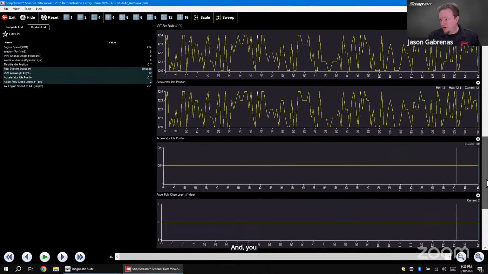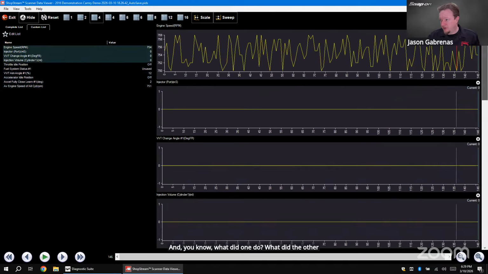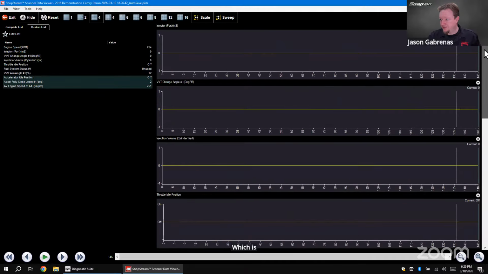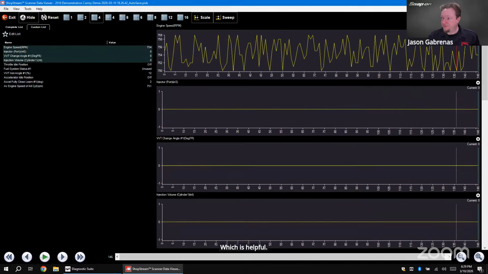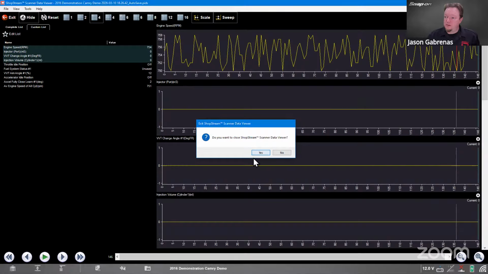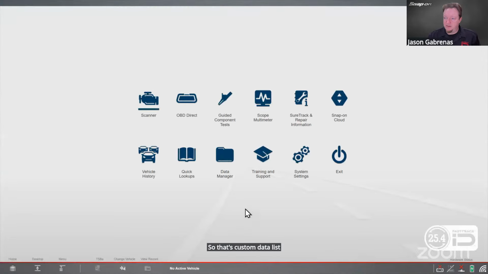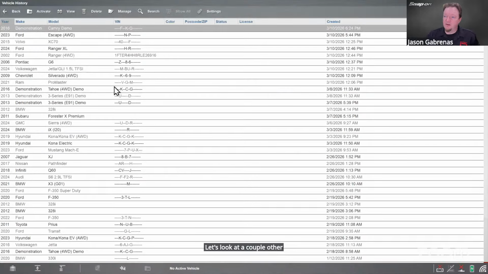And, you know, what did one do? What did the other do? And also notice how it does mark the one that's the offender, which is helpful. So that's custom data list, PID triggers, looking at data. Let's look at a couple other functions that we can do on this tool.